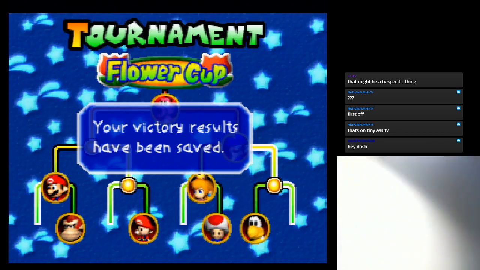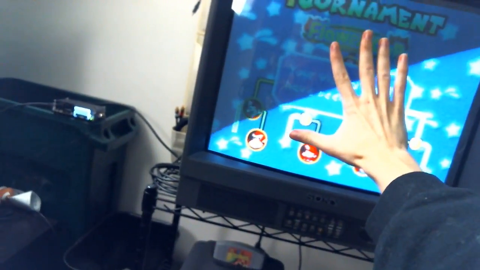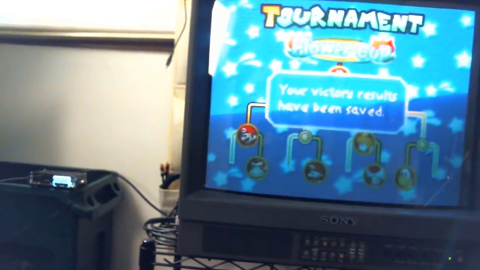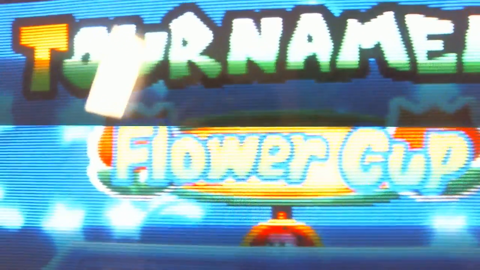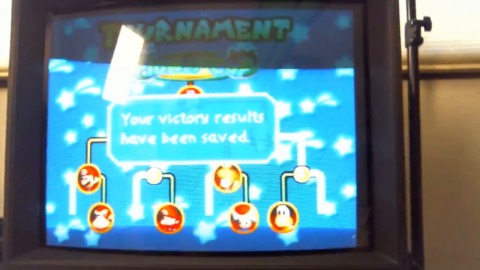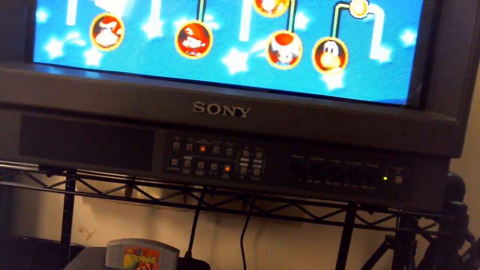Hey, Rocket Science. My dog. This is a 20-inch PVM. Look how beautiful the pixels are. Yo, my dog. This is RGB quality on a monitor. It doesn't come through on a camera all that well, but it looks incredible. It's a 20-inch, 13-inch. Where'd you get that idea? Anyway.